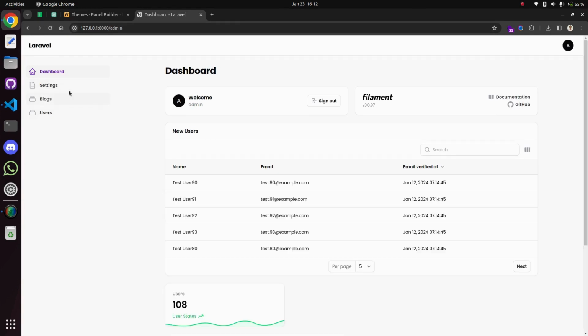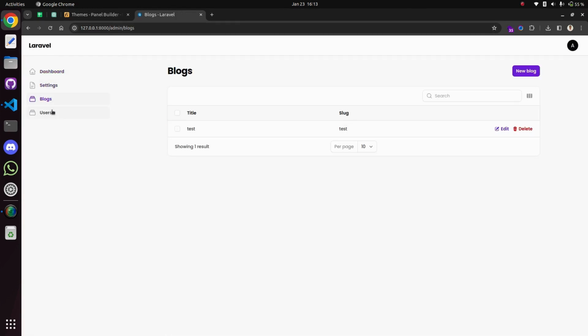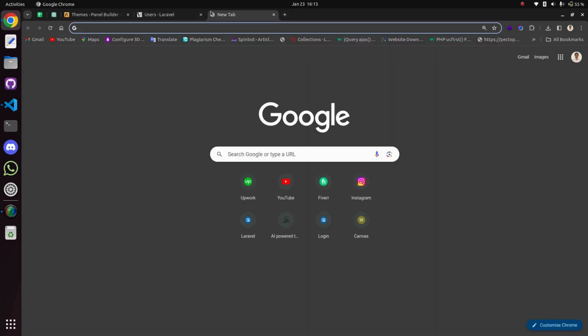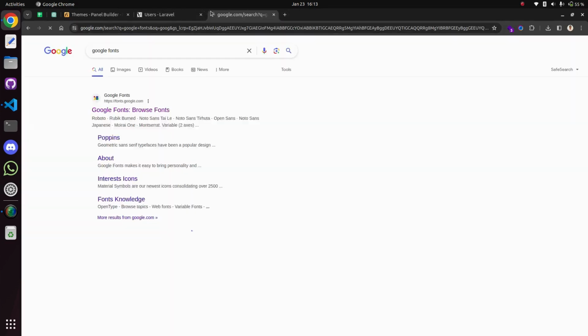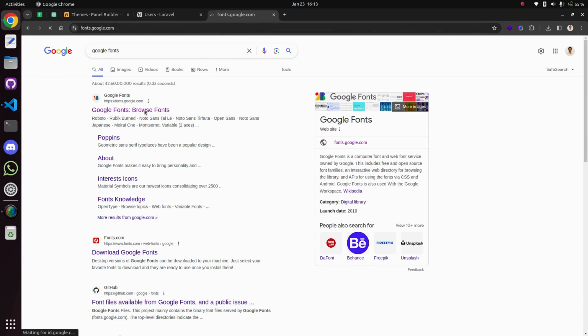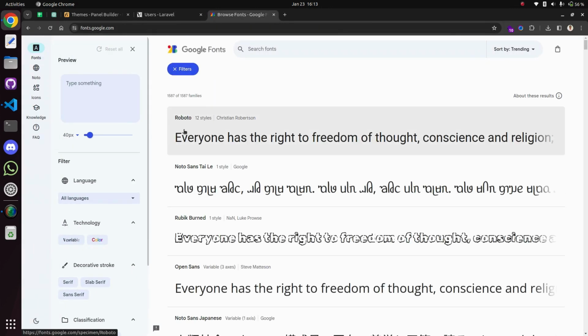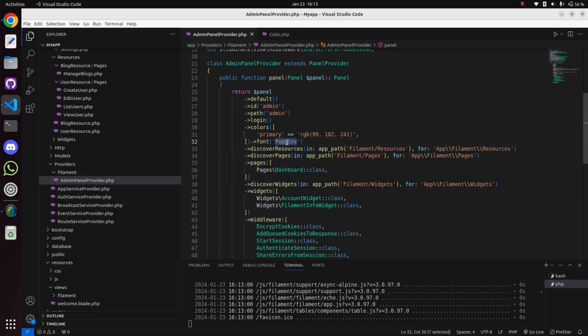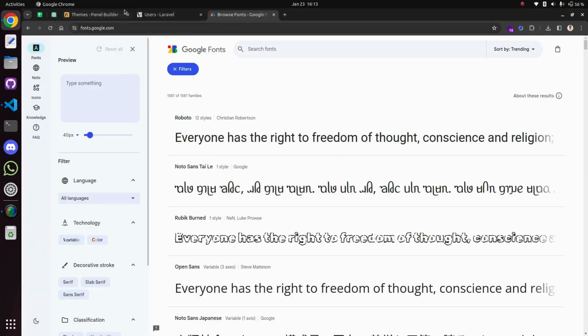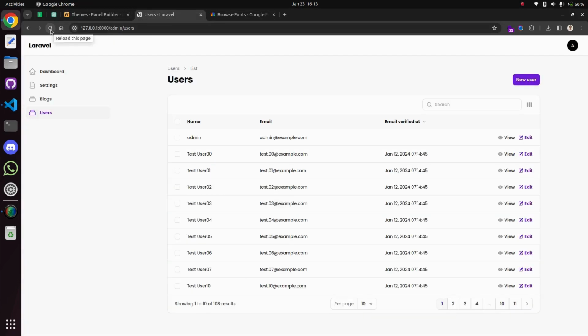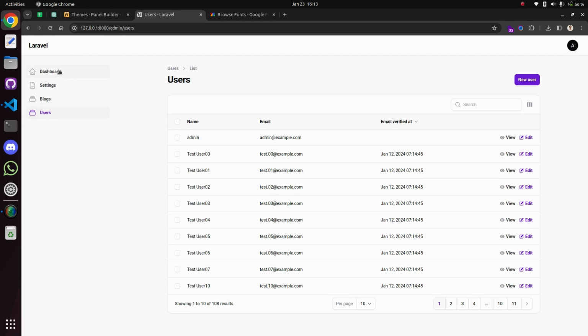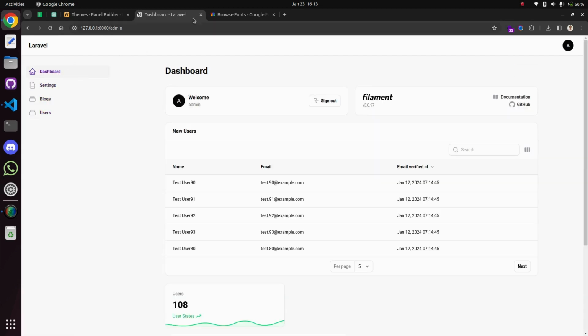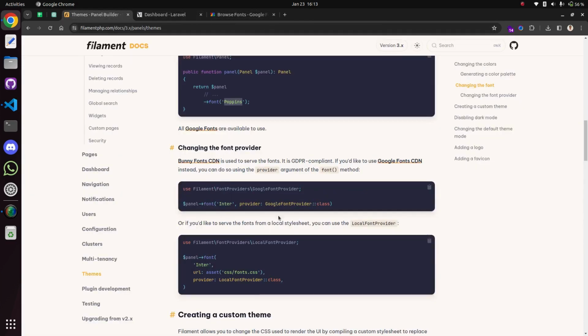You can see the font is changed. Let's try another font from Google Fonts. Let's try the Roboto font, so we can see it's working. Roboto. Let's refresh the panel. You can see the font is changed to Roboto. So this is how you can change the font.